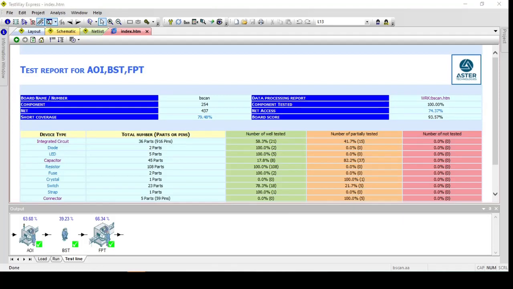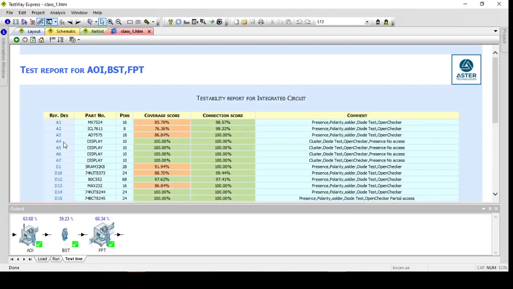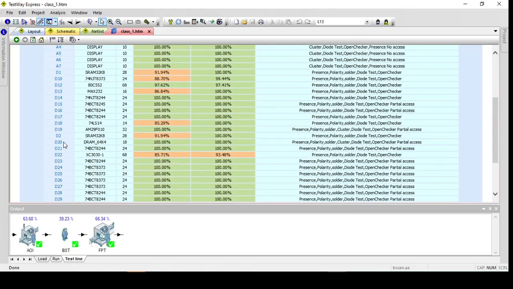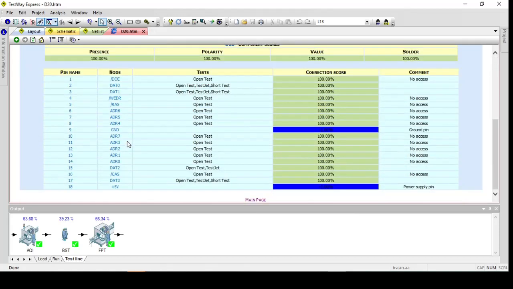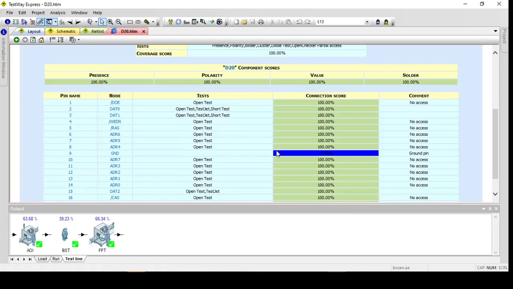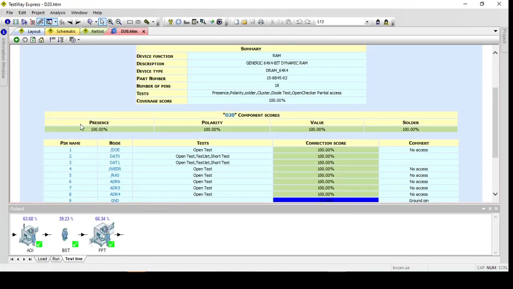TestWay automates the generation of various types of reports. For example, the TPQR, Test Program Quality Report, which is a set of HTML files and allows you to drill down and get more detail. I choose the integrated circuits, choose a particular device, I see the pin level coverage, as well as the industry standard PPVS, presence, polarity, value, and solder scoring, all used to calculate the overall coverage score for the device.